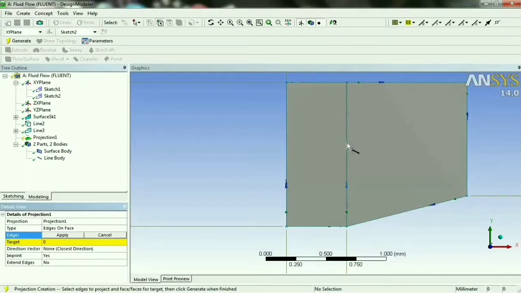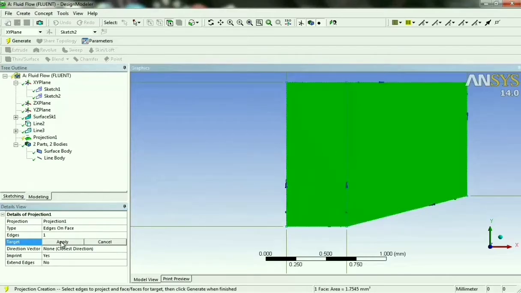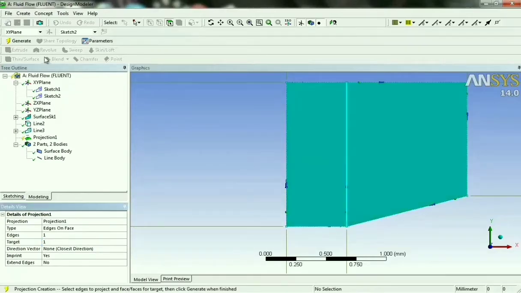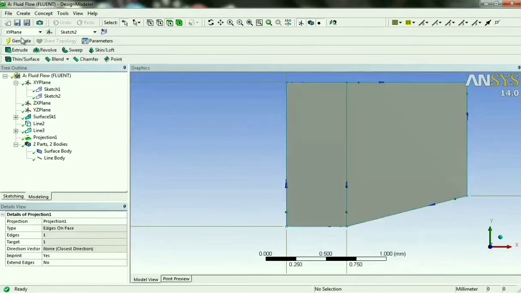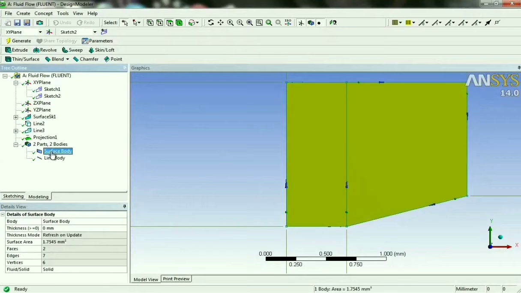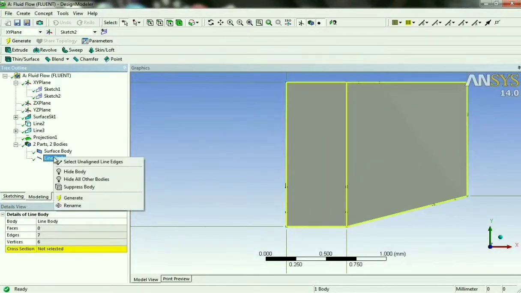We went for the projections, and now we are going to apply it on the one edge. And then we are going for the target, and the target is the whole body, and we have applied on it. And then we got the surface body and the line body over here. We generated 2 bodies, surface body and line body. We don't need the line body, so we are going to suppress body.